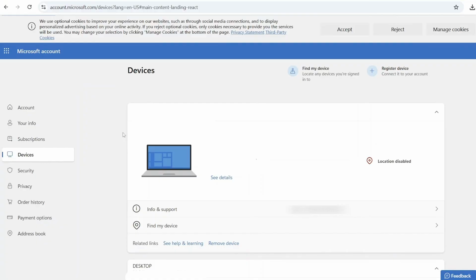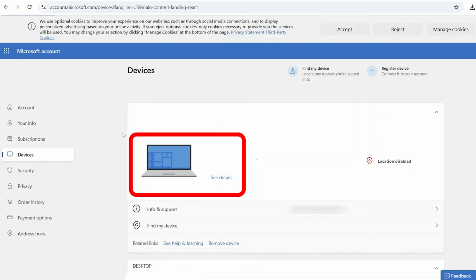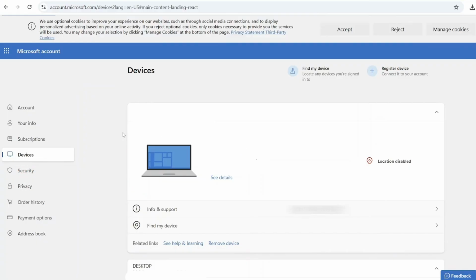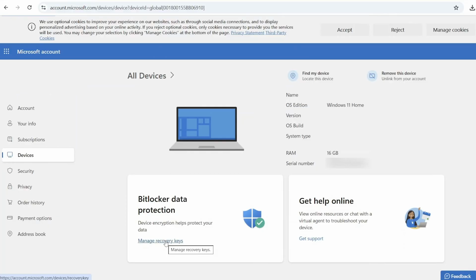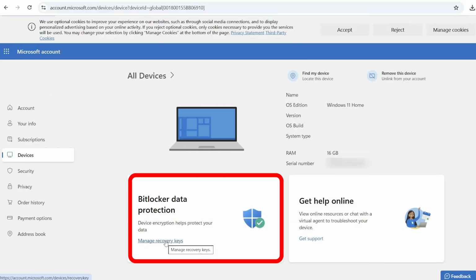Once you are in there, just click on devices, then it will show you all the devices that are connected to this account. Once you go to devices, here you can see this info and support. Once you click on info and support, you will get to this page. And now here you can find BitLocker data protection. Just click on manage recovery keys.